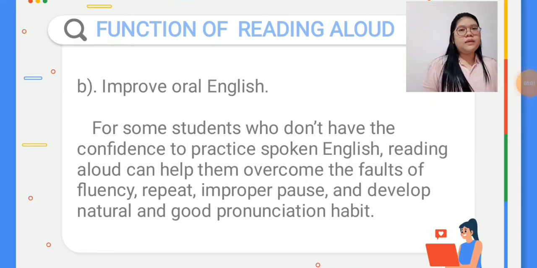B. Improve oral English. For some students who don't have the confidence to practice spoken English, reading aloud can help them overcome the faults of fluency, repeat, improper pause, and develop natural and good pronunciation habit.